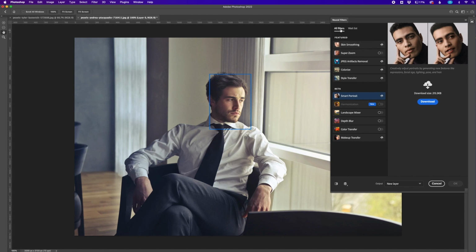We have the All Filters view here, and this shows the featured filters, which are more or less finalized filters. And then you have the beta filters down here, and we're going to see the one that says depth blur. So we're going to click on this. If you happen to see, like this one here is called Smart Portrait, a little cloud icon right there, just click download and it'll download it to your menu, and you can feel free to use it after that. So we're going to concentrate on the depth blur here.